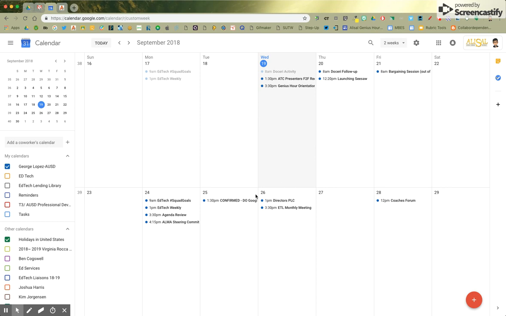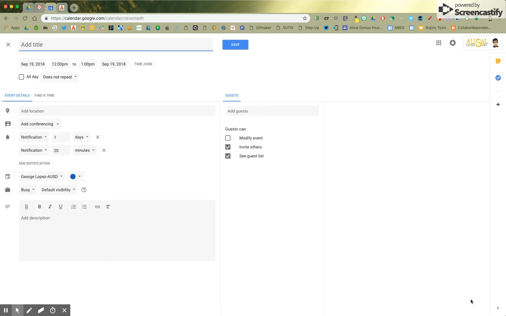So the first thing you want to do is press this red plus button to create an event. So here is the event. The first thing that I'm going to do here is title the event. So I'm going to call this staff meeting.